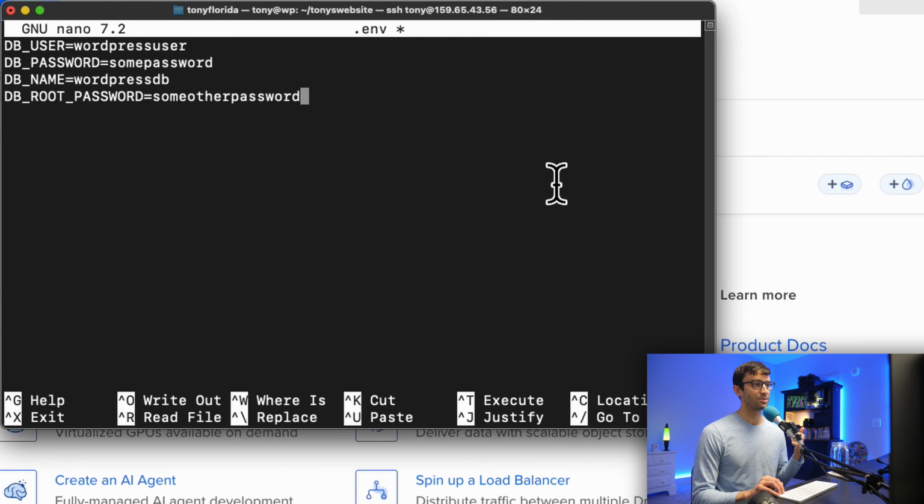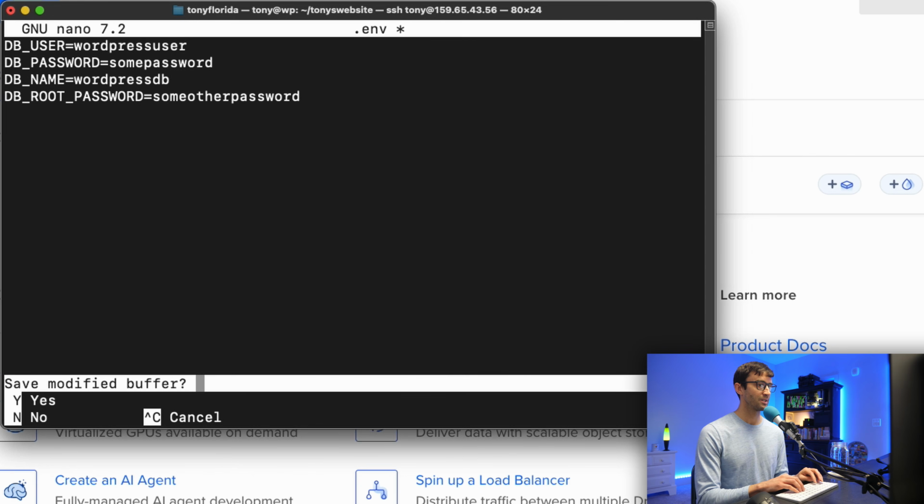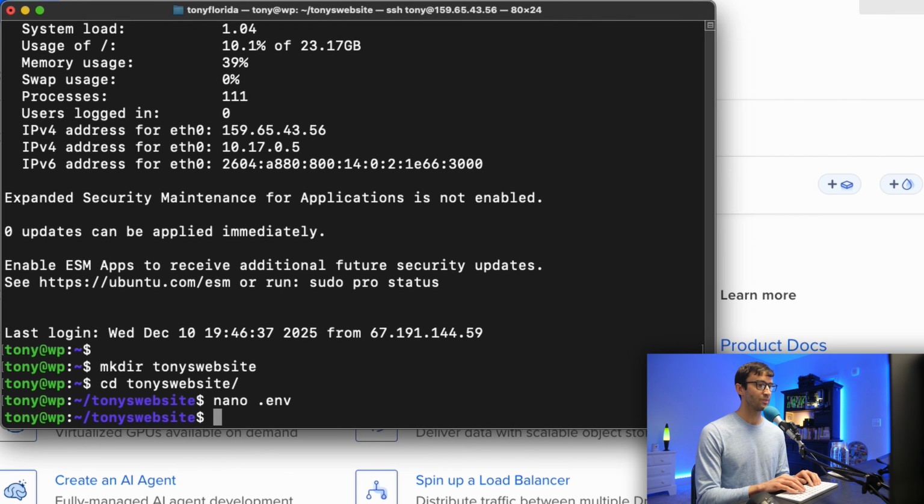We need a database user password, a name, and a root password for the database. Please change these values to something that's more secure than what I have here, but for the sake of demonstration, I'll just keep those. So in order to save this, what we're going to do is type in Control X, capital Y, hit enter, and now that is saved onto our file system.